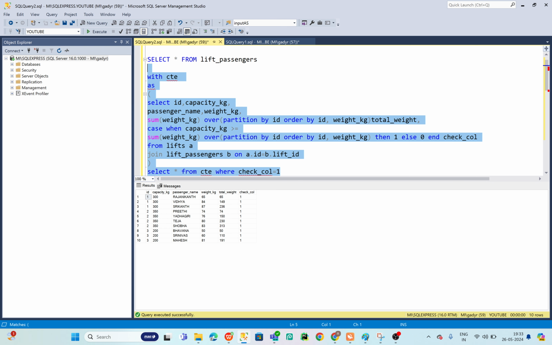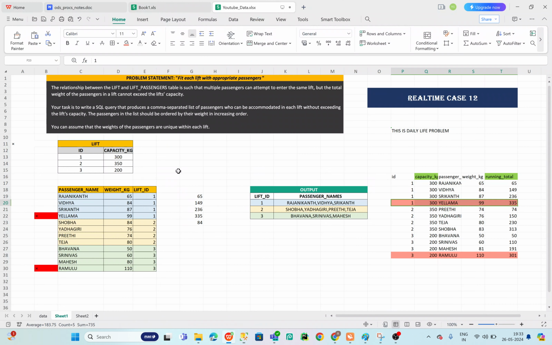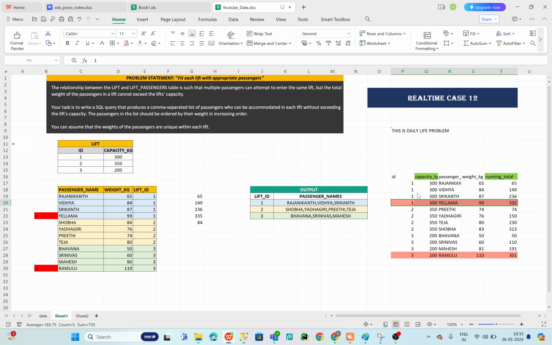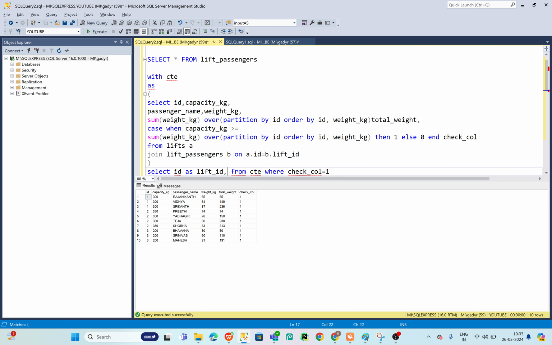Now I need to concatenate. As per the result set, I need lift ID. What is the column? ID, so aliasing it as lift ID. Then we need to generate that concatenated value, right? That is nothing but the passenger name.